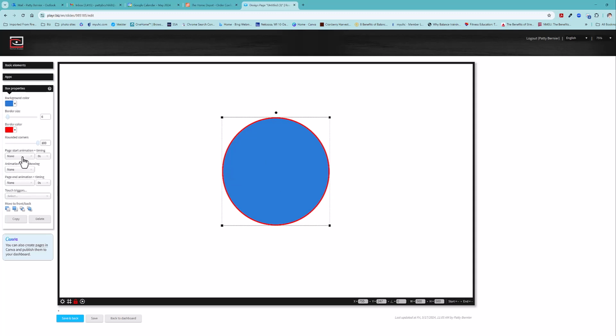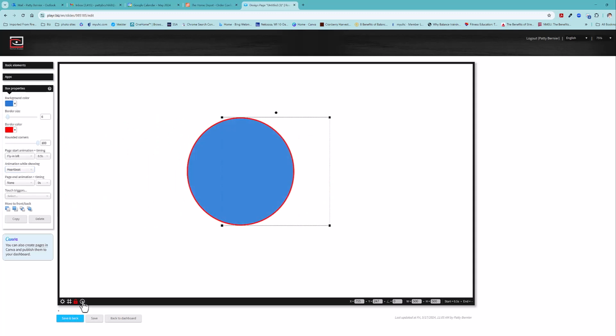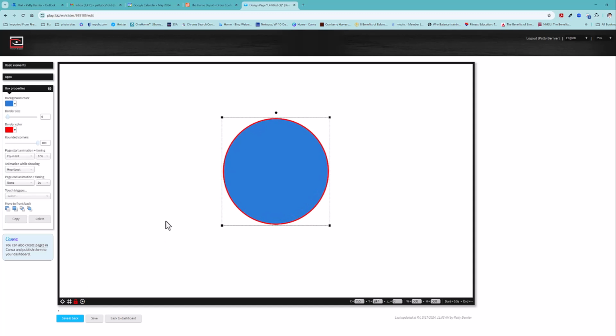Now you can add animation to it if you wanted it to fly in right when the slide opens up, and if you wanted it to have a heartbeat, you can certainly put that on there too. So we'll just see how that looks. And there you have it.